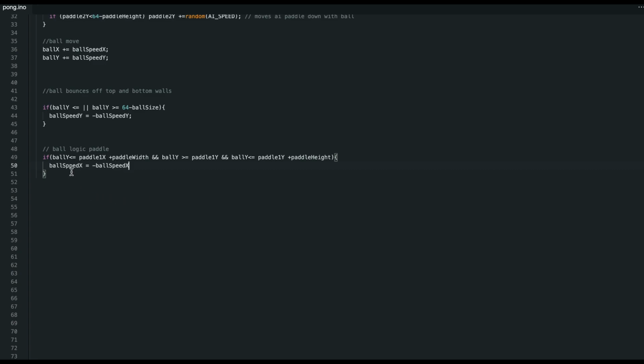All right, let me fix this little typo right here. There we go. And then the next thing we're doing is giving the logic for the AI paddle. So let's just copy and paste this. Why type what you don't have to, right? So Control C, and then we'll tab over, Control V. And now we're just going to change it to paddle 2.